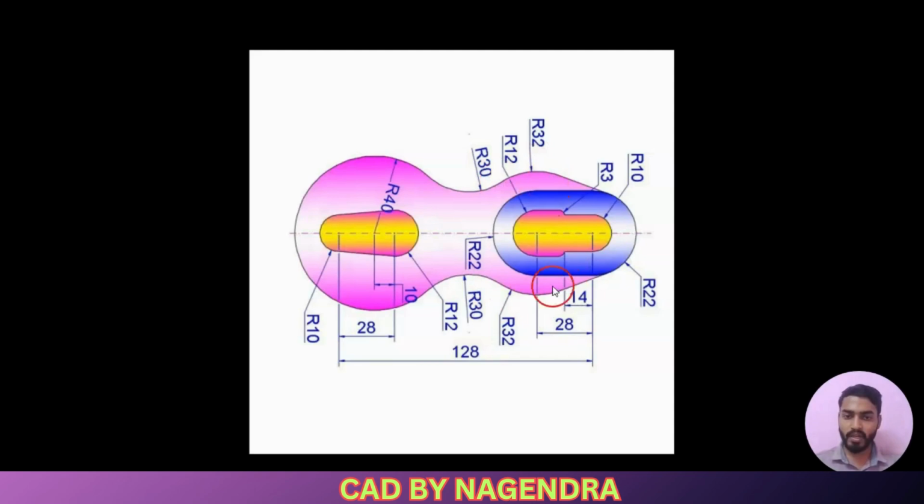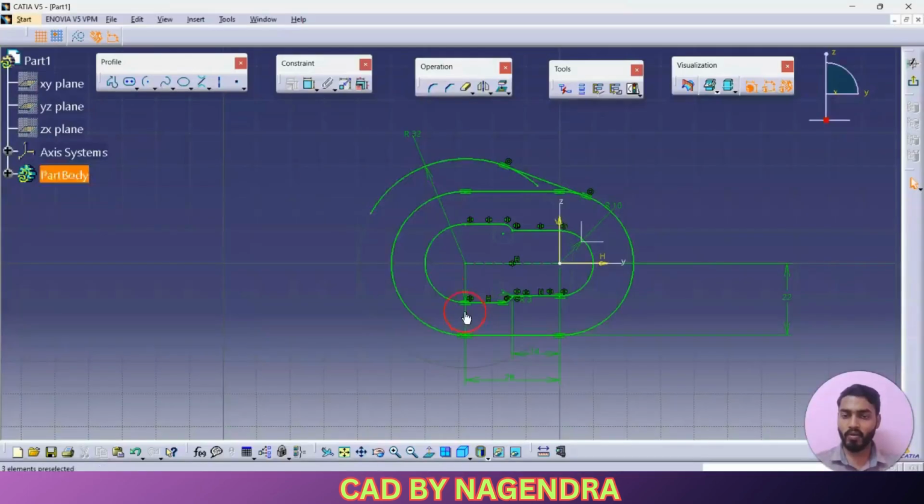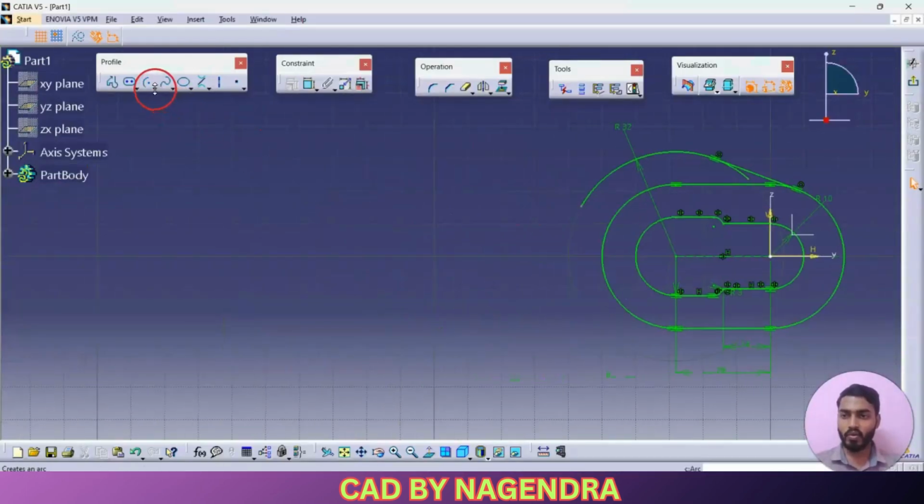Same shape we need downside also. So let me clear this entire part and make it here mirror. Now to create this shape, as you can see here, we are having one circle with radius of 10. Then with a distance of 28, one more circle we are having with radius of 12. So let me create here two circles. It should be exactly on horizontal axis somewhere here like this.